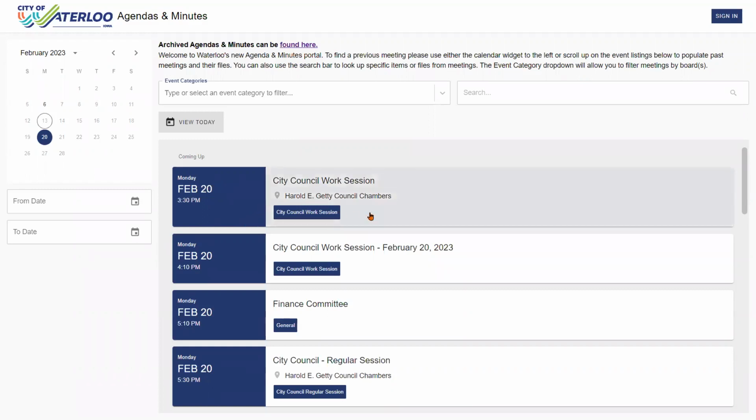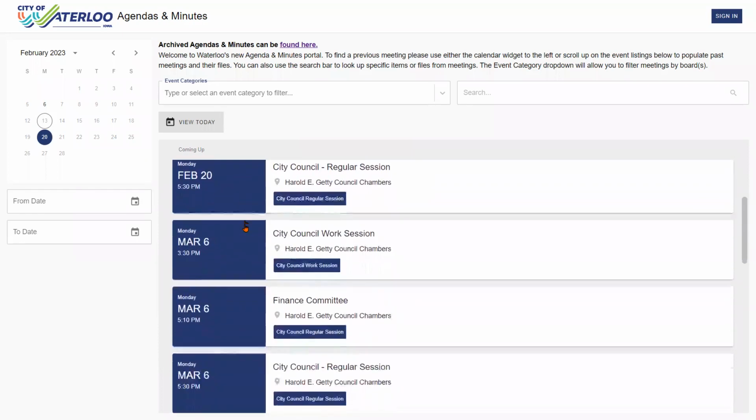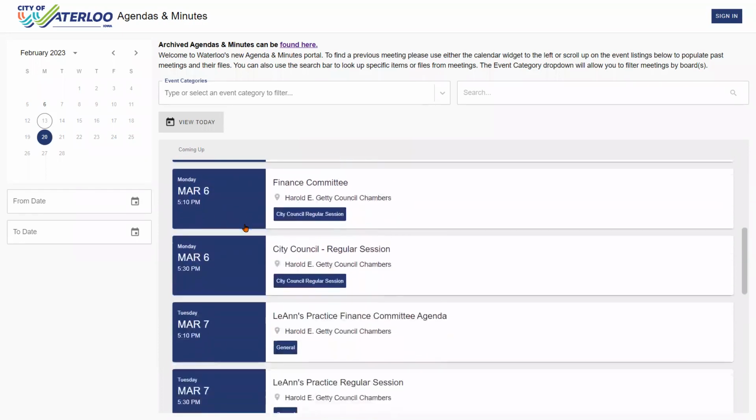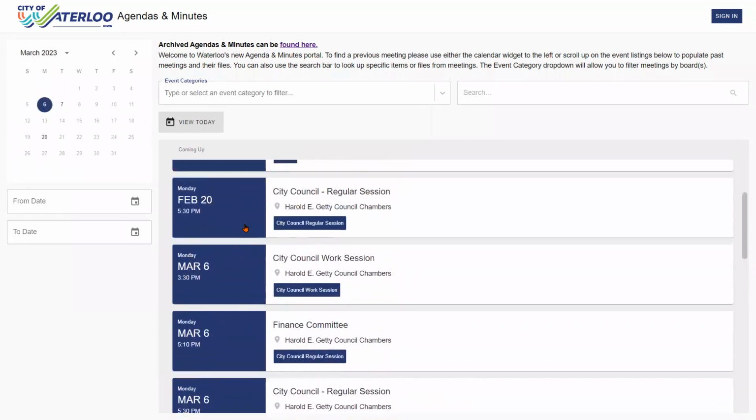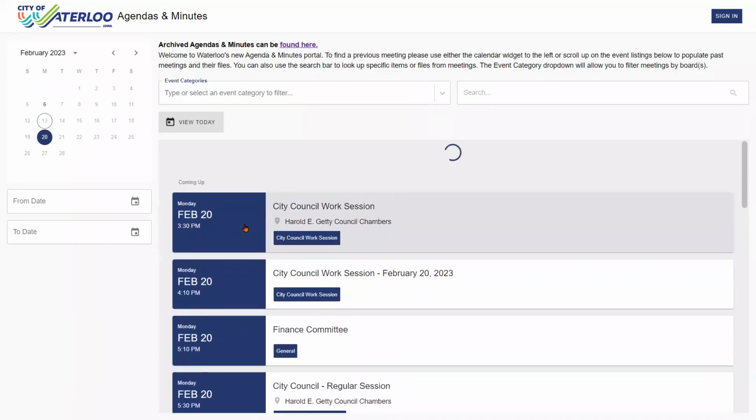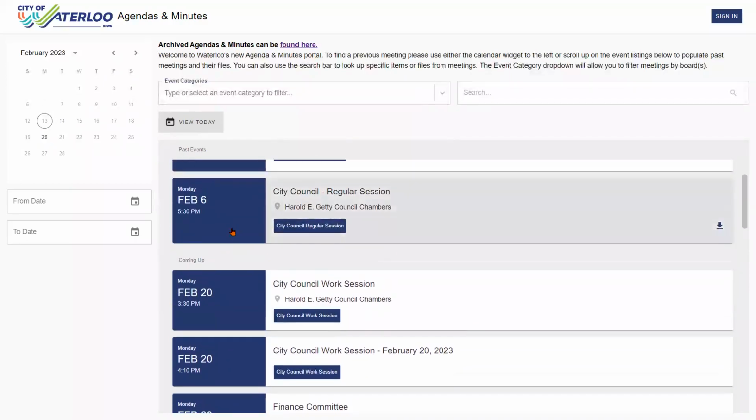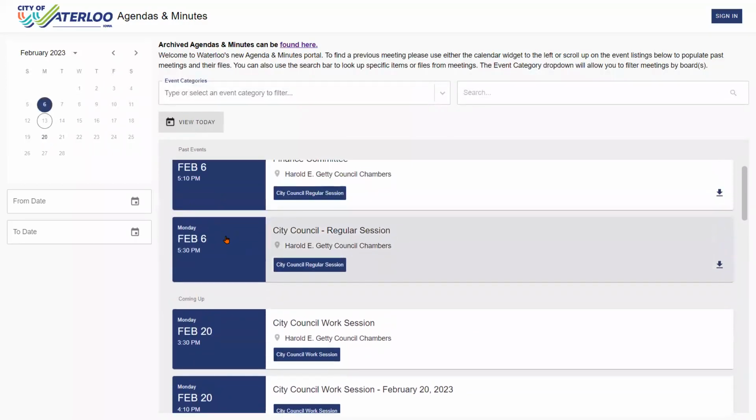The event tiles that we see on our homepage here relate to scheduled meetings in the city. So if I scroll down on this listing, I will see events happening in the future, such as events happening in March, or scrolling up on our listing will eventually show us past events once we get past today's date, where I can then view meetings that have occurred and have published documents.